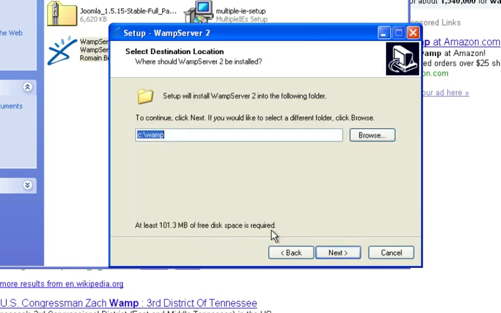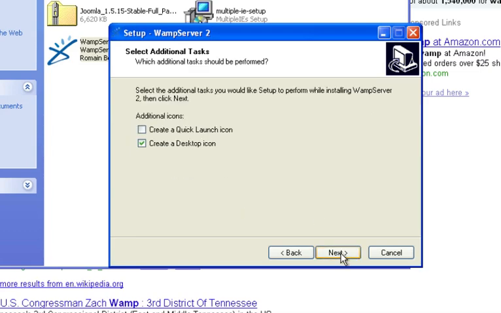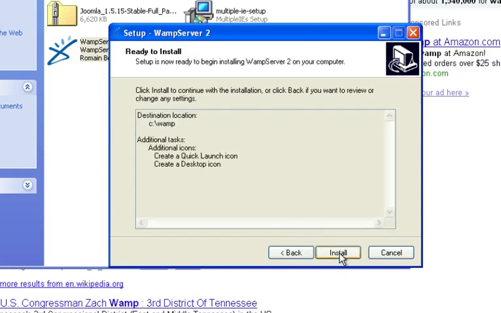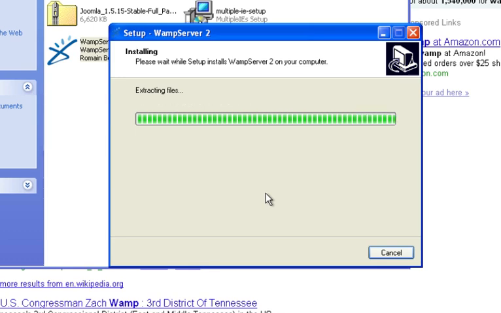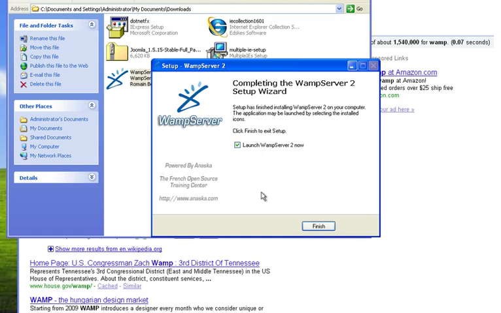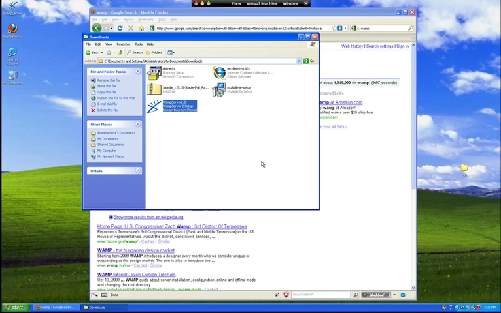I accept the agreement, tell it where to go. You can set those icons as you would normally set for a program, and it will extract the files and install it, and in our case, put an icon on our desktop. Alright, you know WAMP is running because it's down here in the taskbar.